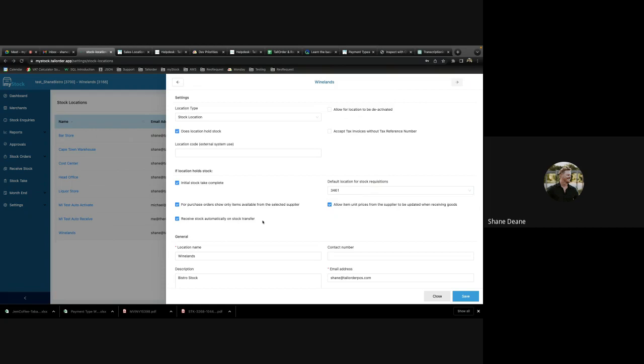It depends on what kind of situation they want. So you can choose to select it or deselect it. A lot of people don't select this. A lot of people actually do select it because it's just one less process you have to follow. So that is what we currently don't have: the ability to automatically receive stock.